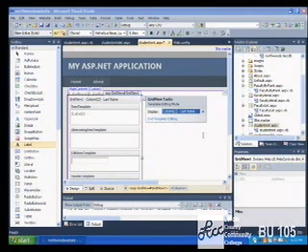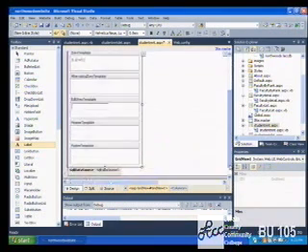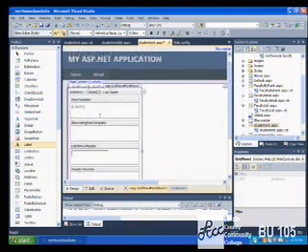Now notice what we have. We have the item template. We have an alternating item template. We have an edit item template. We have a header template and a footer template. The one that we're going to be interested in is the edit item template.